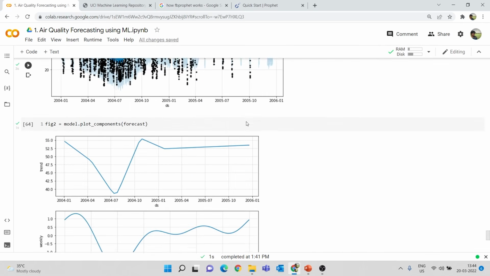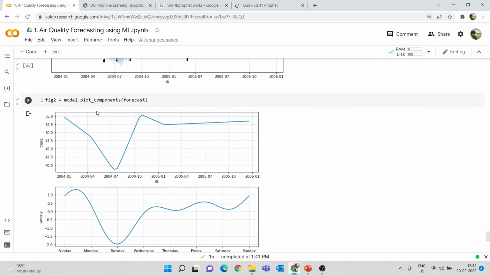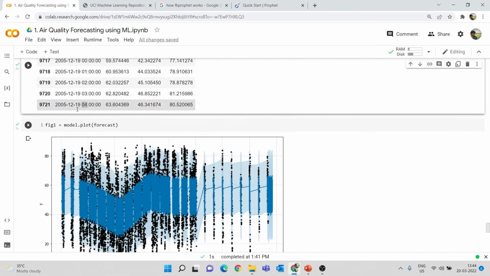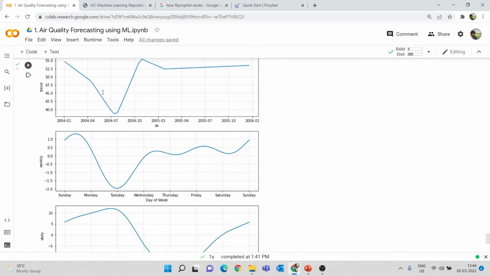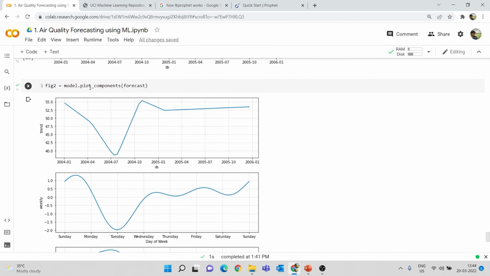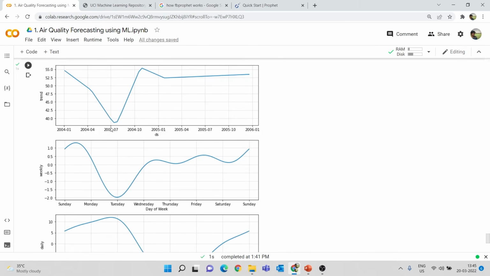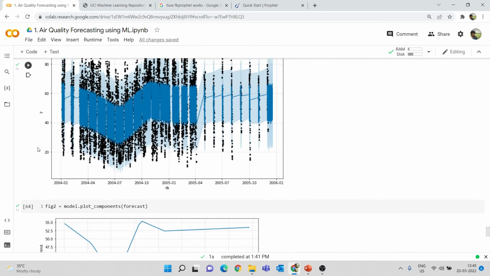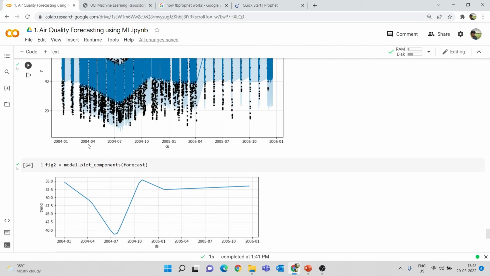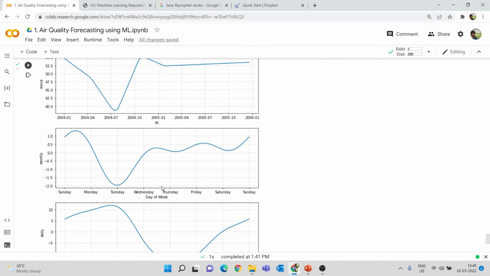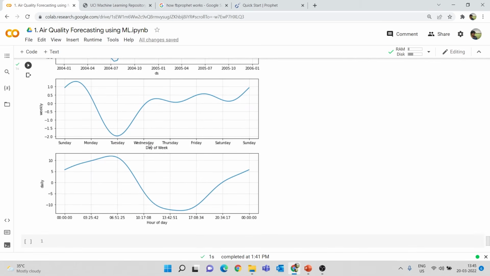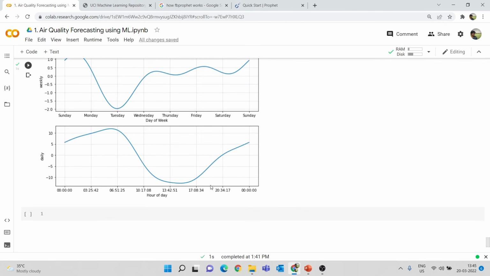So this is the plot, and we can get more information using the plot components. For this plot, you have to use model.plot(forecast). Forecast is nothing but the predicted value, and for the other one, you have to use plot_components. So you have the trend month-wise, and the RH value, the relative humidity value, is on the y-axis. Here as well, y is my relative humidity value on the y-axis, and on the x-axis you have the time information. And this is for weekly: how the relative humidity changes each day of the week, and how it changes each hour of the week. So everything is captured from the data that we have given.